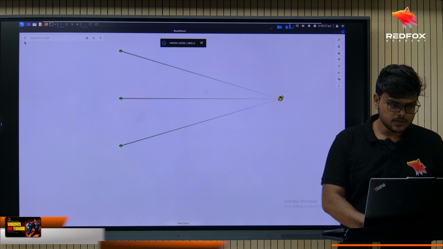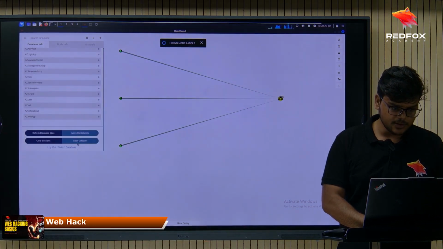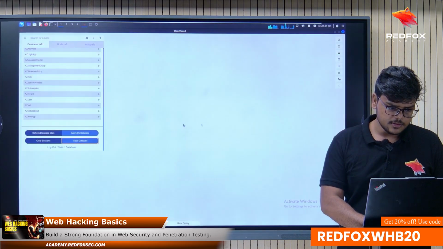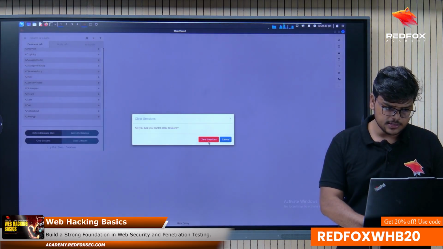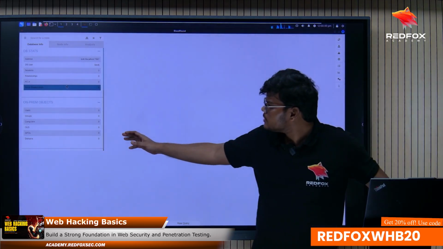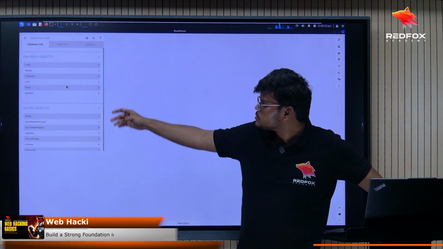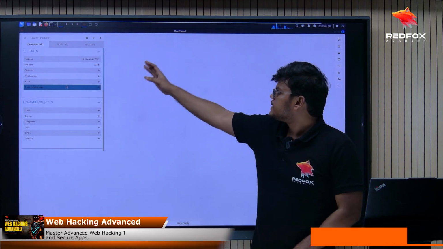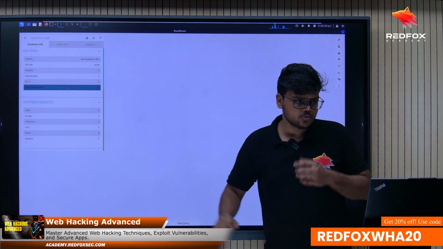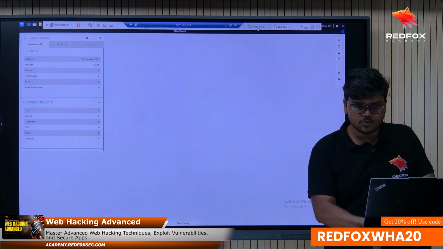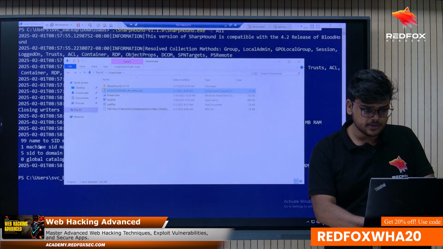Okay. So let me just clear this. I think I have already run this before, so let me just clear the database so it will be a fresh start. Clear sessions. Clear, refresh database. If you see, right now this database is empty. There are no users, no OUs, nothing like that. Okay. So this is the dashboard of the BloodHound tool. As I said, it needs some data, right? What can we do? Let me just take this data out.